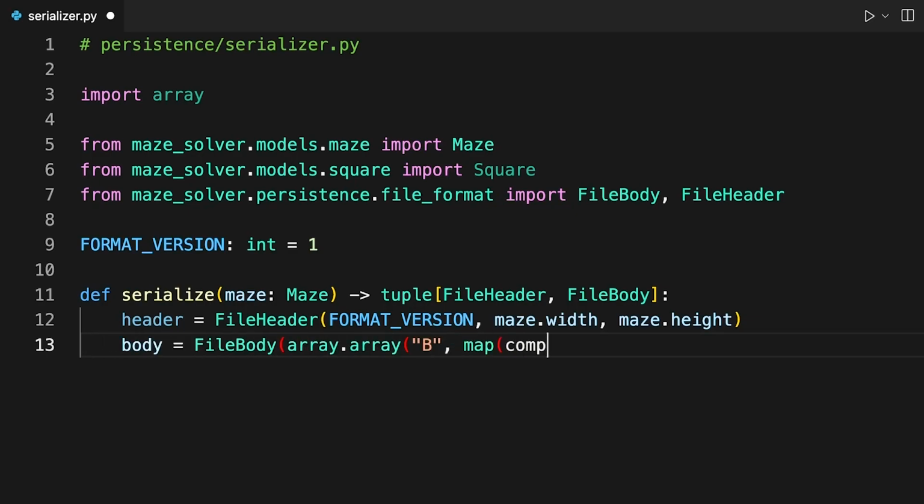Here, you populate the file body with binary values obtained by compressing the border patterns and square roles into a single byte for each square. Calling map on the maze instance implicitly iterates over it and applies the compress function on each square of the maze.